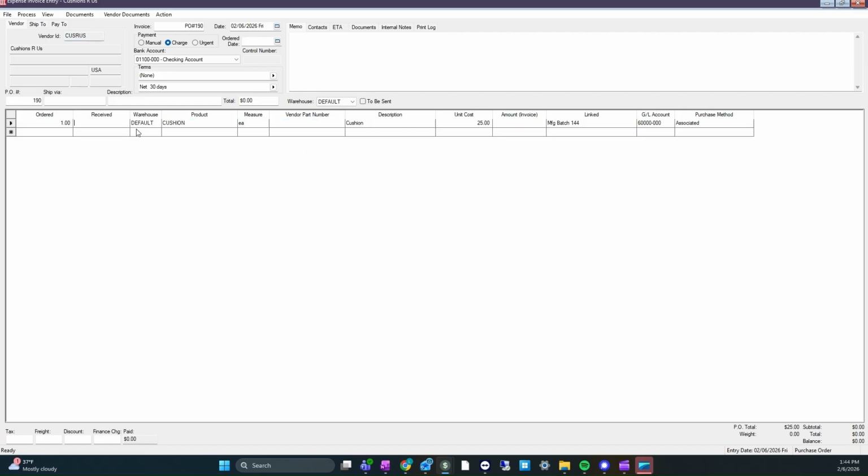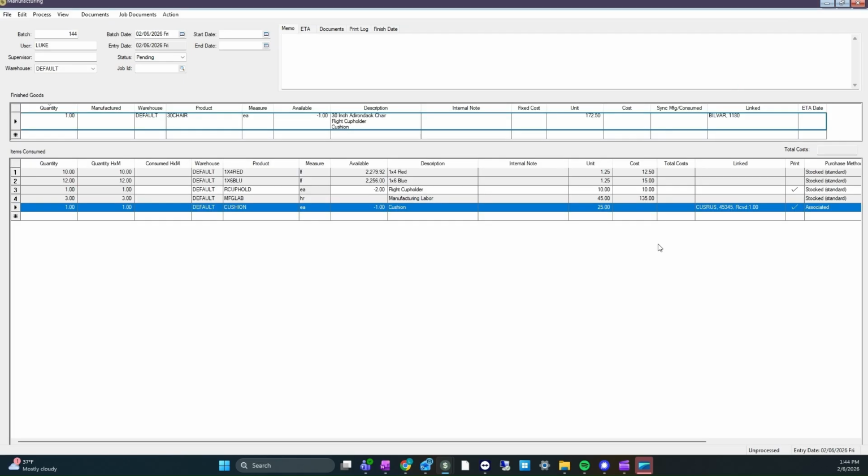Now, I want to mark this as received. I need to update my invoice number here, and I'll save this. Now I'm going to close it. And now you'll notice that in the linked column on the manufacturing batch, it's updated to show the vendor, the invoice number that I just typed in there, and that it has been received. So now I can move forward.